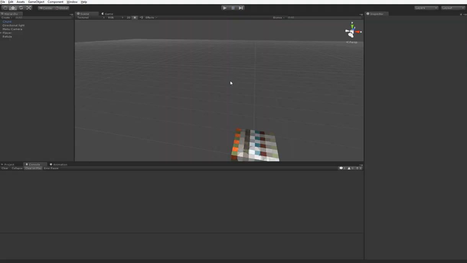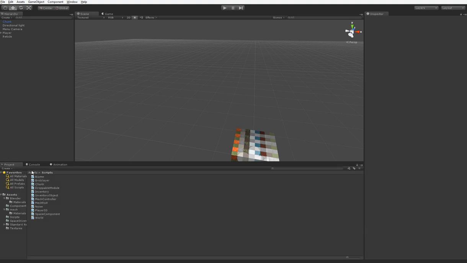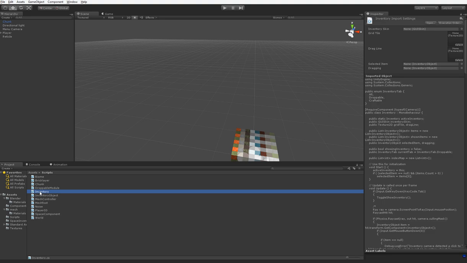So the first thing we've got to do is make it so that that line goes away if you click somewhere that is not a viable target. So let's go ahead and open up the inventory script.